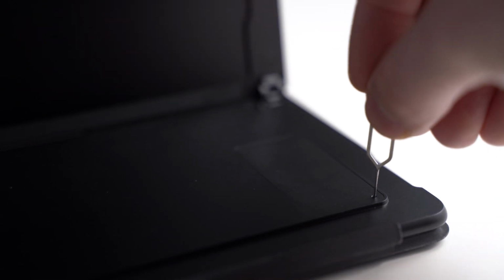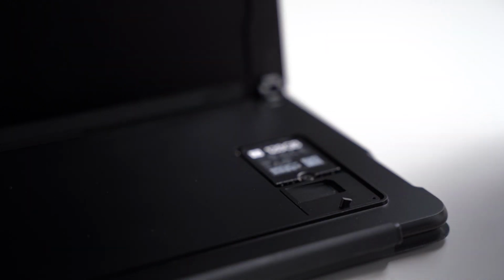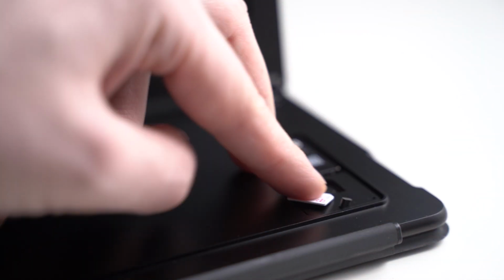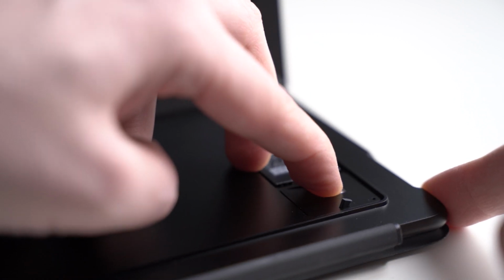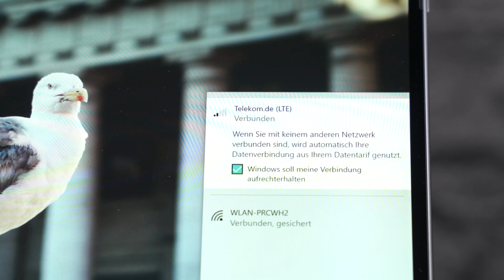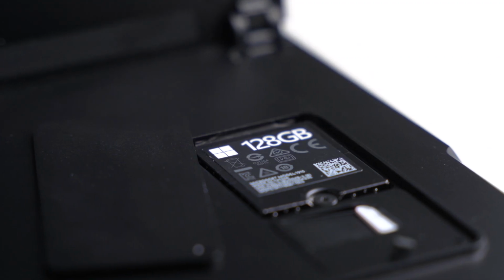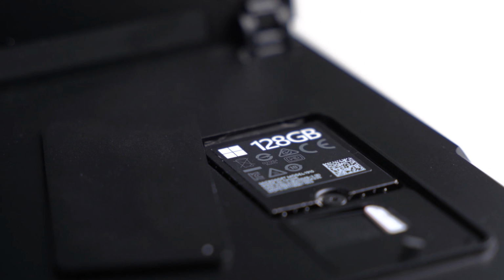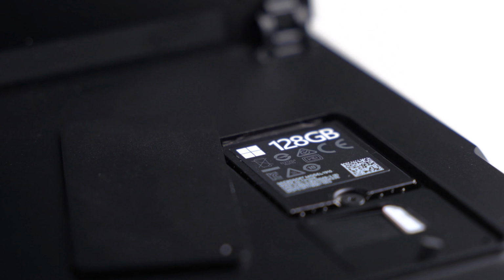Instead, you can use a SIM eject tool to open a lid and insert a SIM card. LTE is the standard with all versions and works well. Next to that SIM card slot, you have direct access to the SSD. Yes, the Surface Pro X is the first Surface and one of very few tablets in general that let you replace the SSD on your own. Sure, it's a bit smaller than your standard SSD, but at least you can get a replacement without sending it to Microsoft, even though they're recommending that.